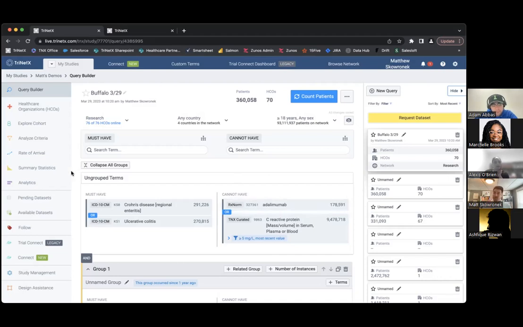Adam, go ahead. Sorry, I just have a quick question. Are there any parameters in place to assess socioeconomic status within the database? Yeah, so we don't have those right now. They're on the roadmap.